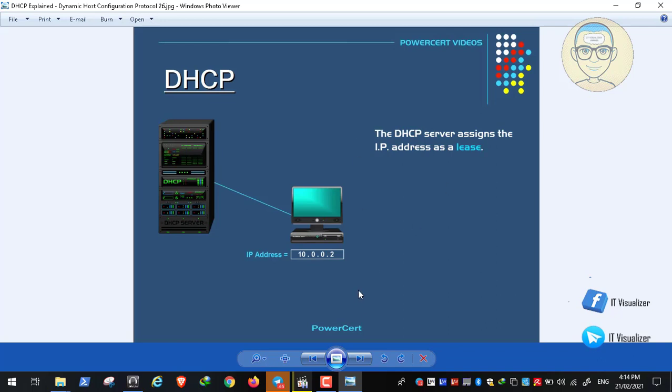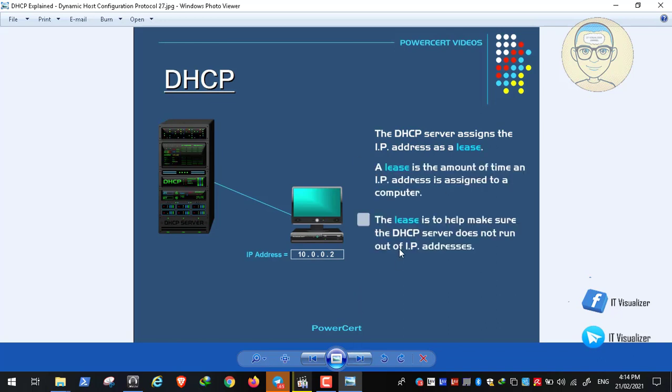So why do we use this kind of option in the DHCP? Because, what is the lease? It is the amount of time an IP address is assigned to a computer. The lease is to help make sure that the DHCP server does not run out of IP addresses.